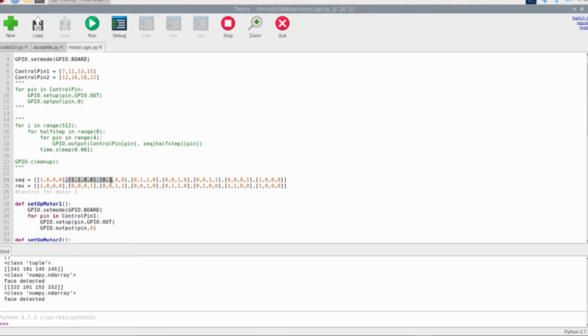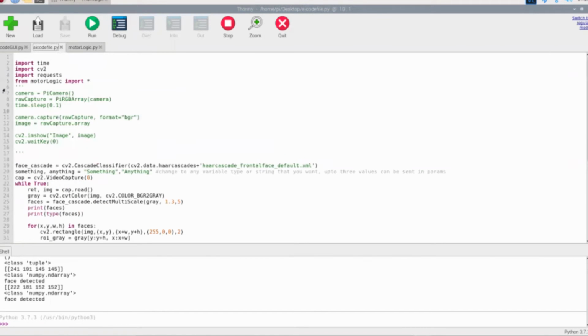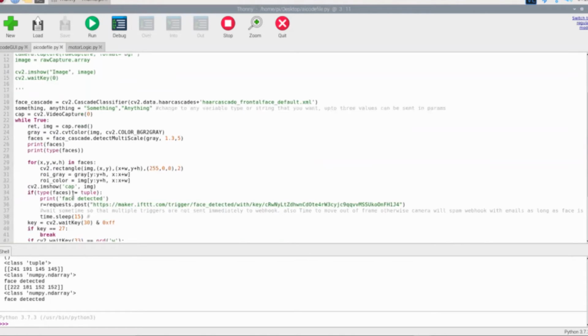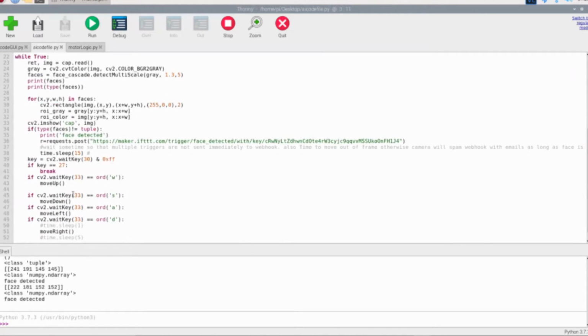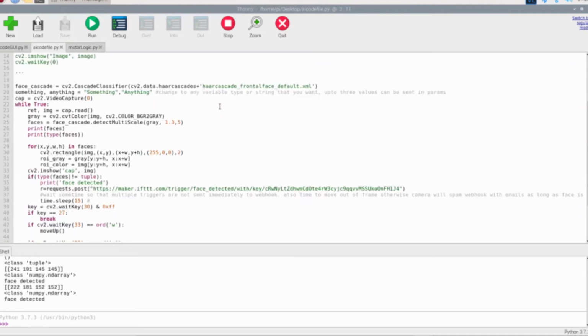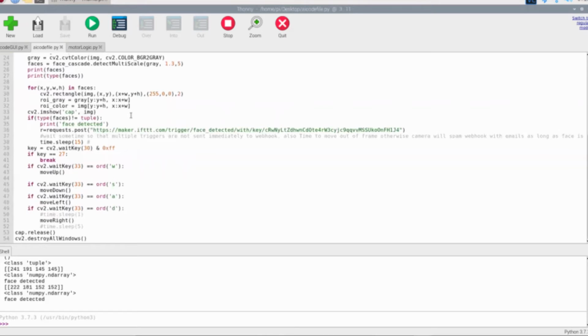to run these motors. For AI code, I have used OpenCV 2 to detect faces. This uses a cascade of frontal face to detect a face, and I'm using webhook and IFTTT to trigger the LED on argon and send an email.